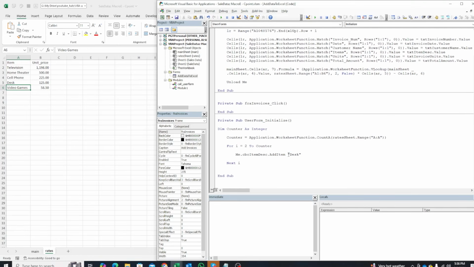Great. So here we are just going to replace desk with, again we will refer to this rates sheet dot Cells, and here what we are going to do is use I as the row index because we're starting from 2, so the first value will be 2, and then we will give the column number, which is 1.